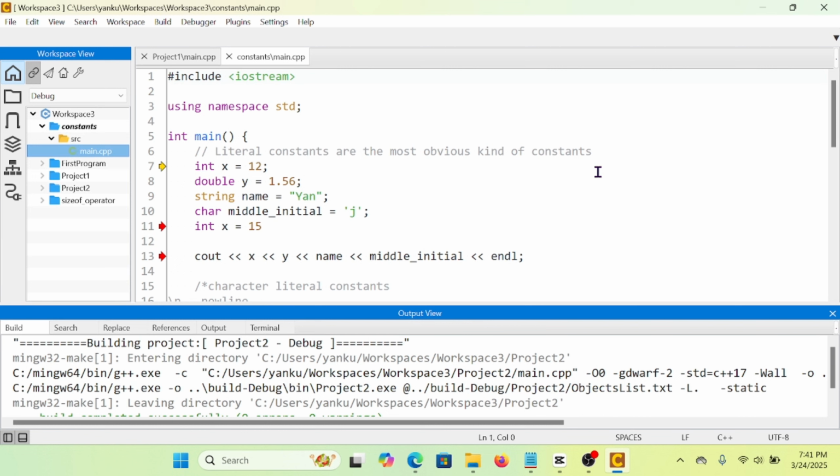We're going to discuss constants in C++ variables. Constants are variables whose value cannot change once declared. If you try to change them, you're going to have a compile error.